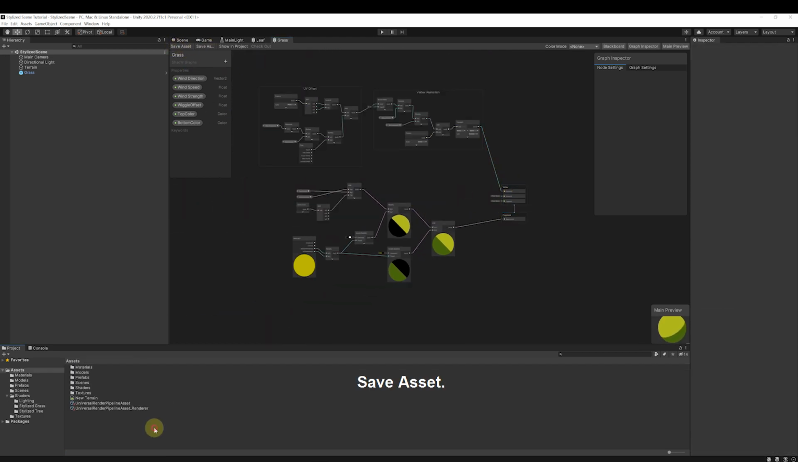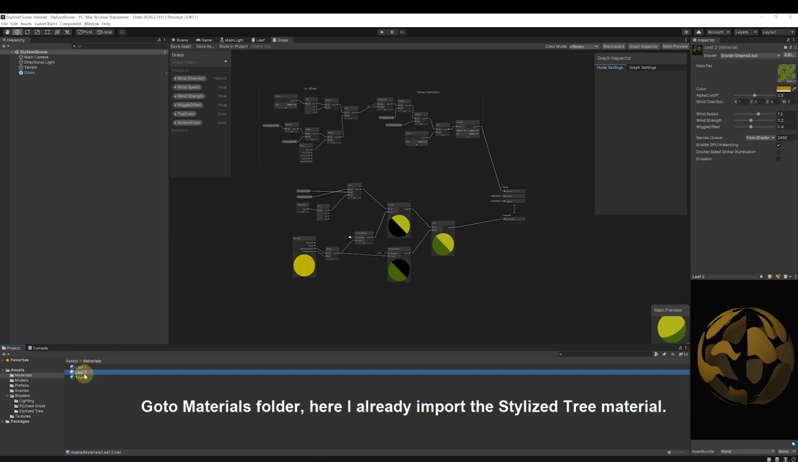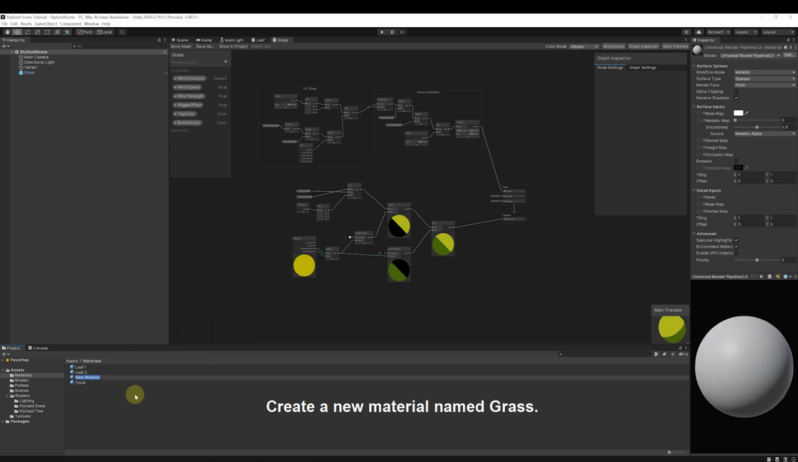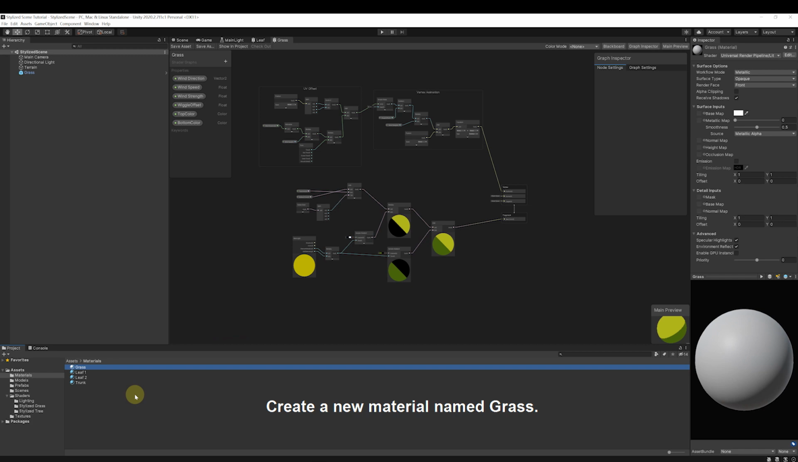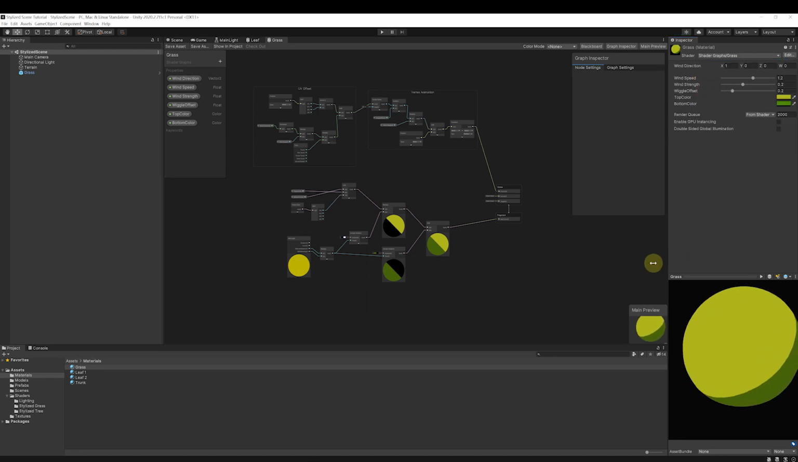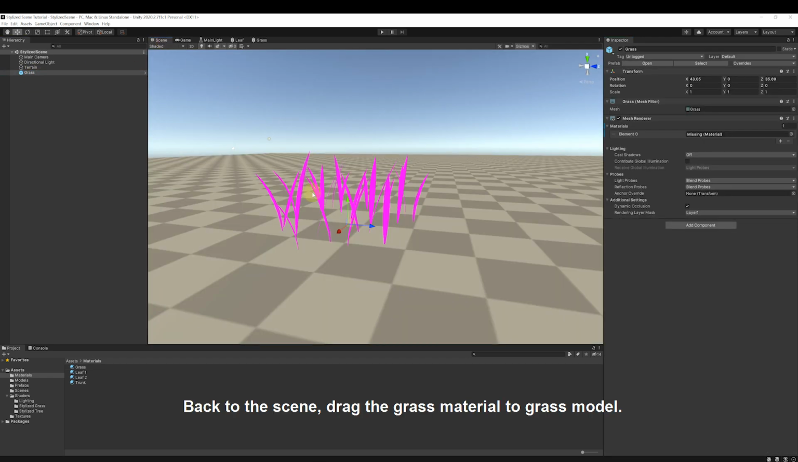Save asset. Go to materials folder. Here I already import the stylized tree material. Create a new material named grass. Choose its shader to Shader Graphs, grass. Back to the scene, drag the grass material to grass model.